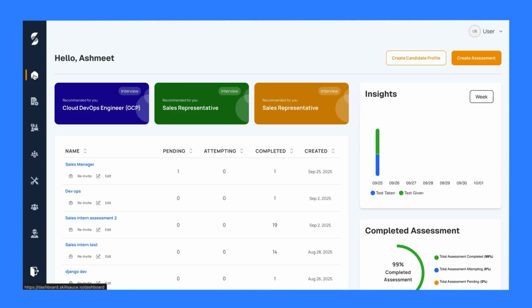So this is what SkillSauce is all about, the platform that caters to the needs of HR in today's world. And I would say once you actually use the platform, you will realize it's a very handy platform for all the HRs and business owners out there.